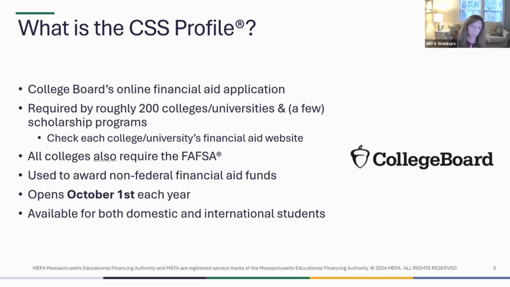sent off. The Profile is essentially used by colleges and universities to award their own financial aid funds. Sometimes we call that institutional funds. So the FAFSA colleges and universities have to use to award federal financial aid and state financial aid. But if colleges, as many of them do, have their own financial aid funds, some of them, about 200, decide to use the Profile to really gather information and then award their own money to students.